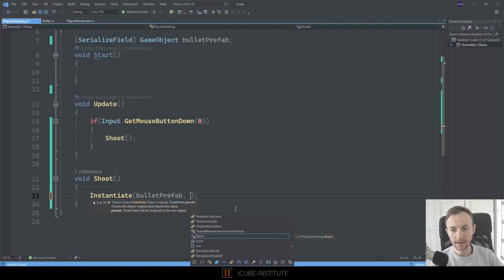So now after the comma, we can see different overloads. The second overload says that we can provide a parent for our bullet, but this is not what we need. The third one is similar. The fourth one is the one that we really want to use. So we need to specify the position in which this bullet needs to be created and its rotation.